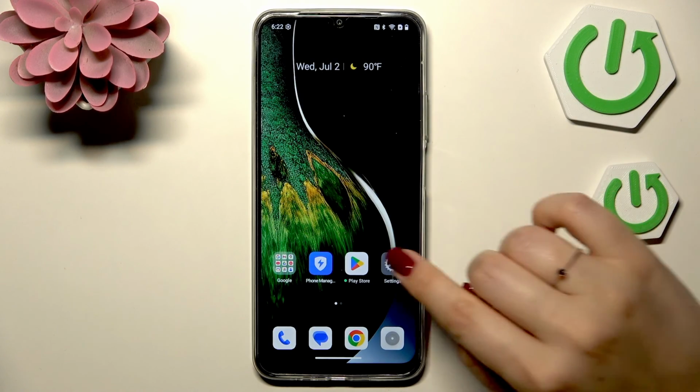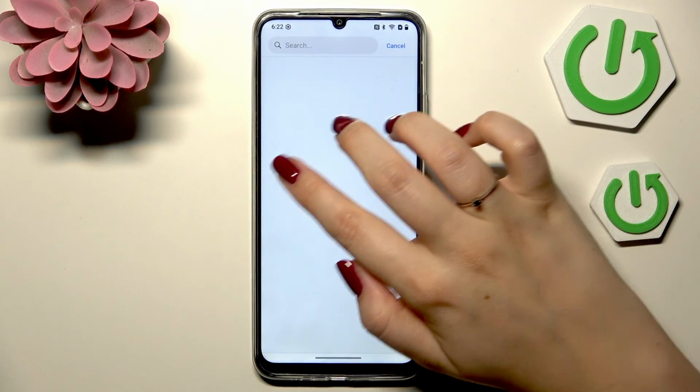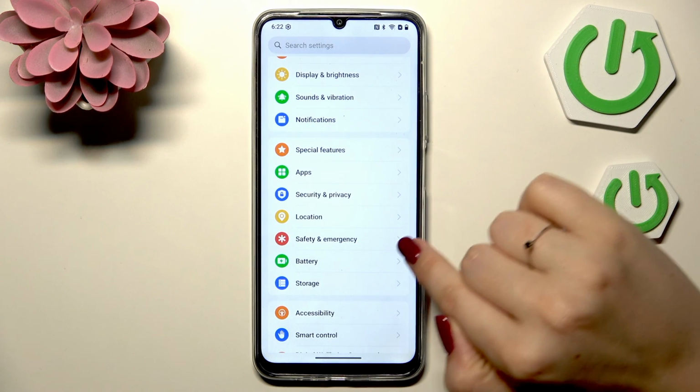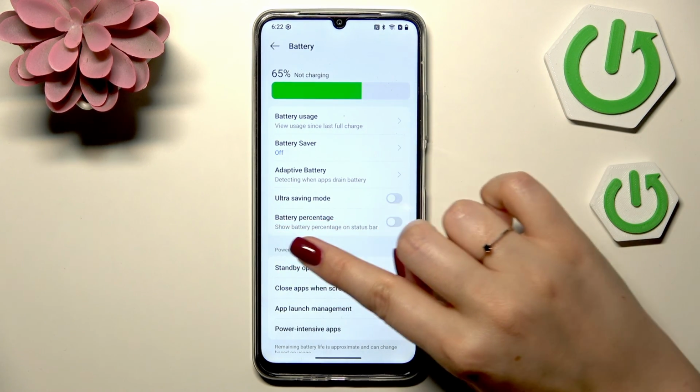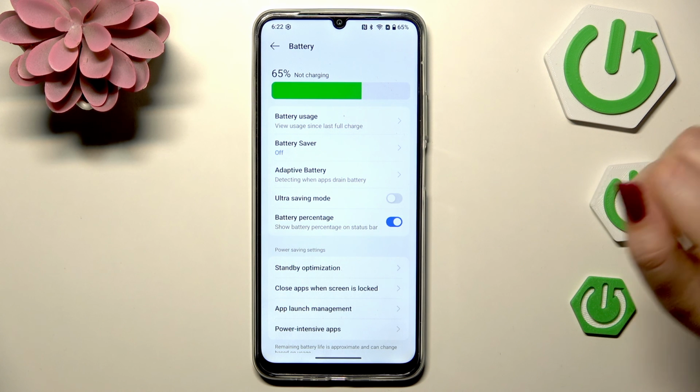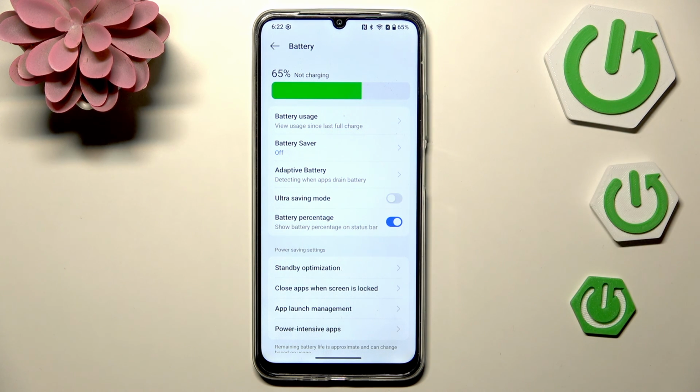So let's start with opening the settings, and here we have to scroll and find the battery. Then let's locate the option battery percentage and tap on the switcher next to it to show the battery percentage inside the battery icon on the status bar.